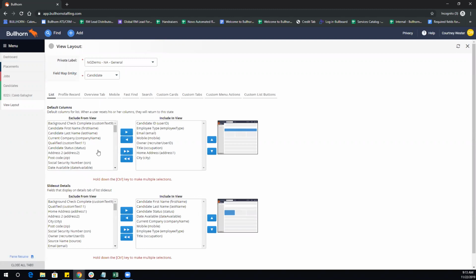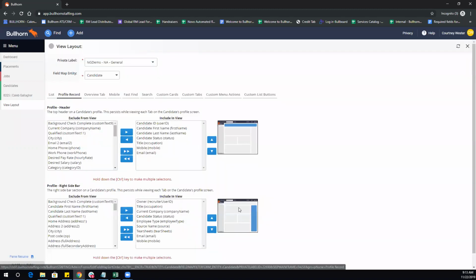You'll notice here that we can see what's already included in the view and what we want to exclude from the view. That way, let's say we build out a custom field in field mappings, you'll then need to add it to the view within here as well. You'll notice that we have our slide out details and default columns. You'll also notice that we have things like our custom tabs, if we have any of those, and the FastFind profile record itself, but this blue bar does a really good job of highlighting where it's going to appear.